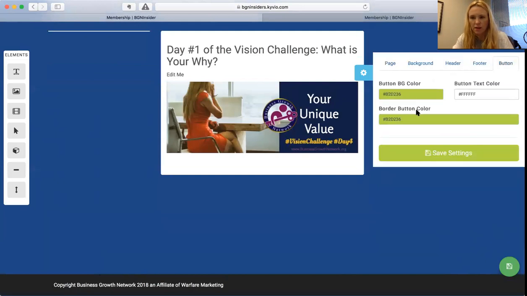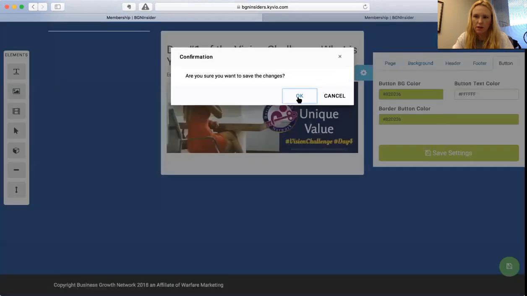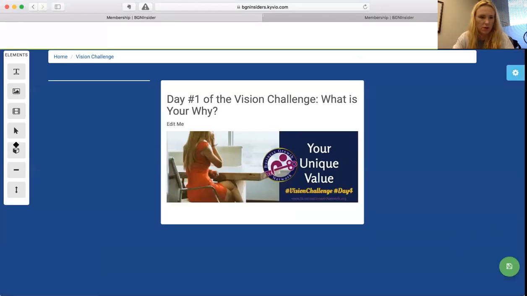Any kind of buttons that you need to do, this is going to be for all the buttons that you're inserting from over here. Let me close this out, save settings. Close that out.